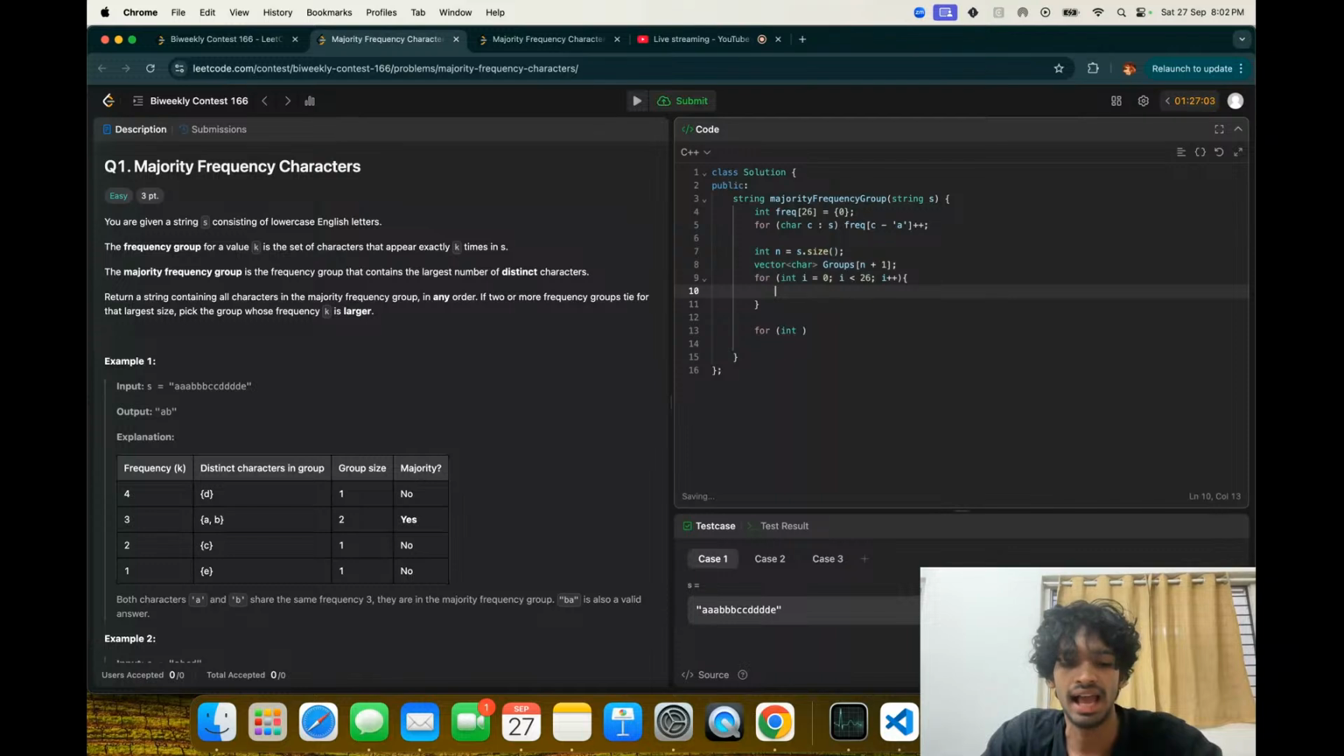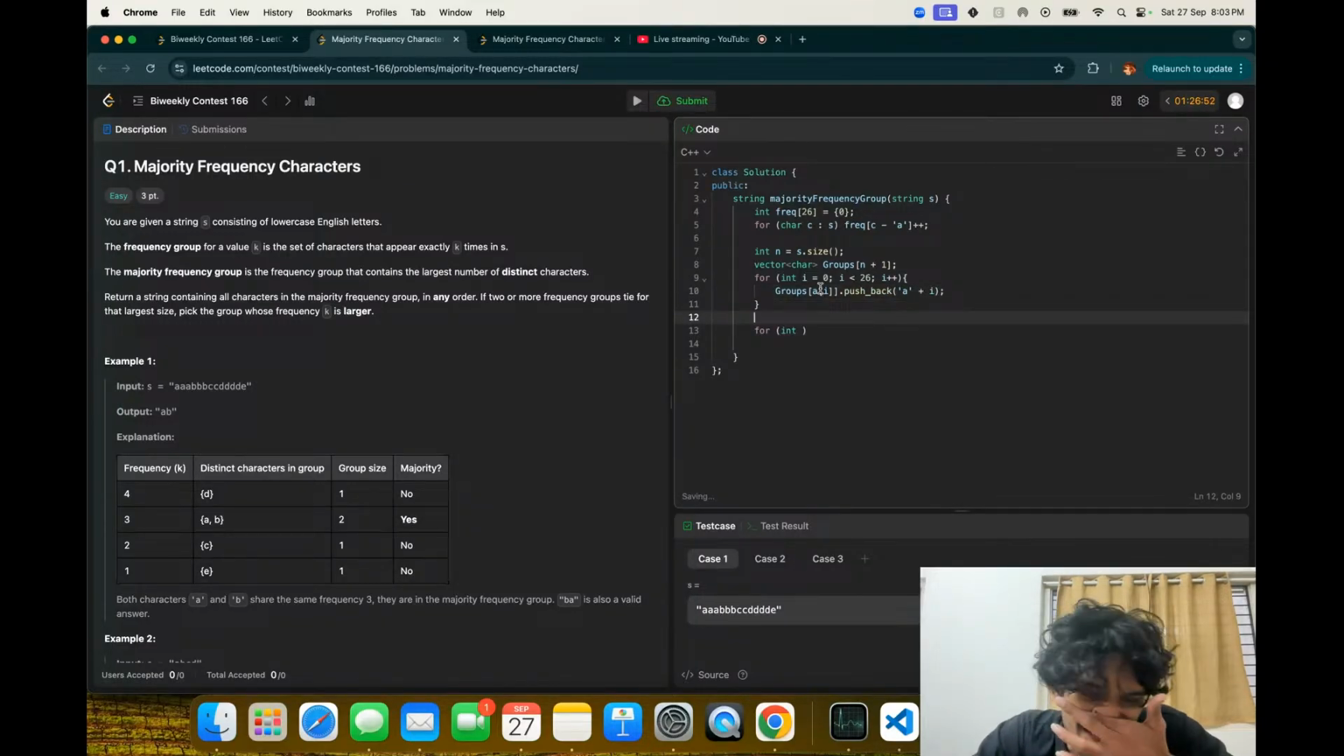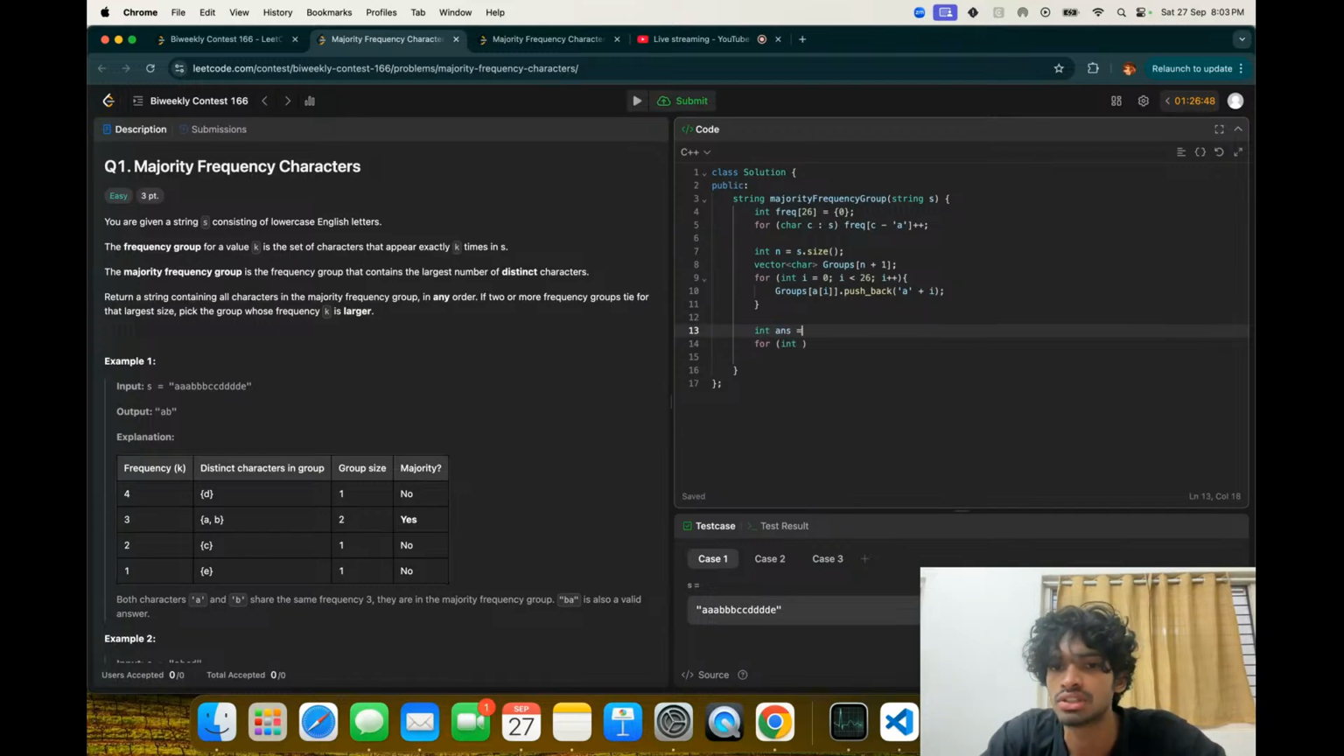So I will add, so a plus i goes to this group, right? a plus i goes to this group. Now what do we want? We start with answer equals 0. Okay, idx equals minus 1, let's say.